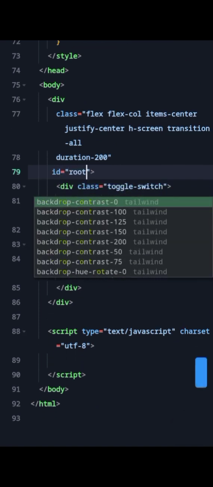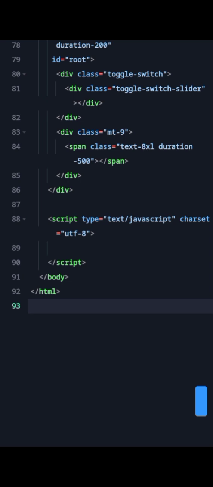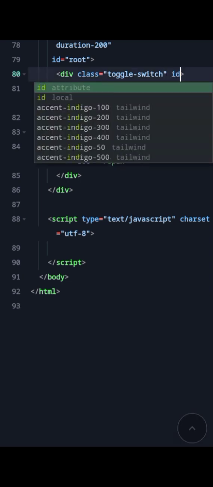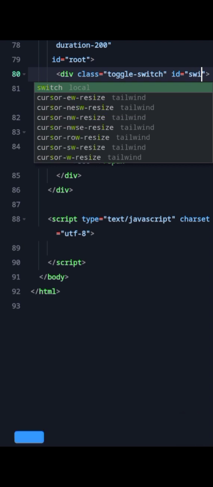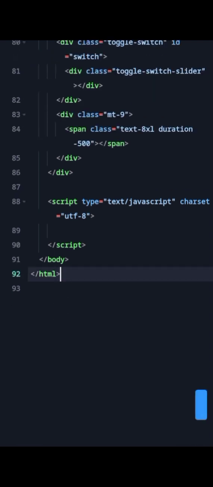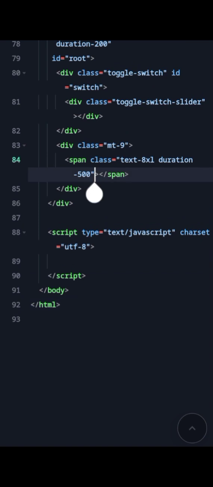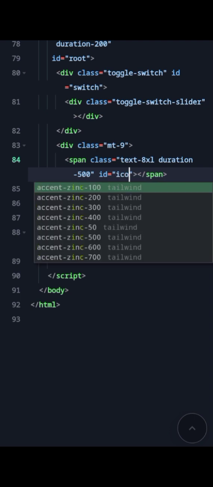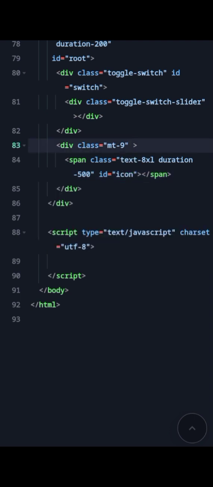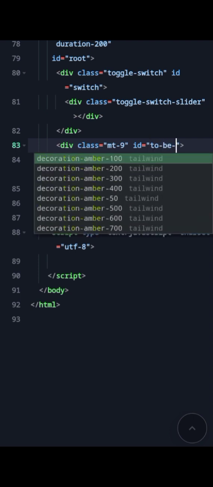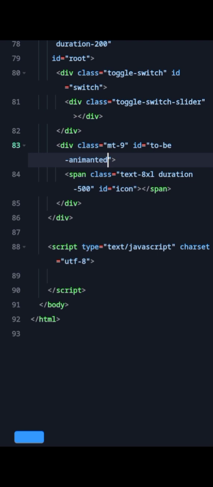So I'm going to add an ID of root to the top container. You'll know why later. Then another ID to the toggle switch container. I'll give it an ID of switch, and we want to change the icon, so we are going to add an ID of icon to this span tag. And its container we are going to give an ID of to-be-animated, because that's the container we are going to be animating. We can't animate the span tag for a reason, because it won't actually move. There's a reason for that.